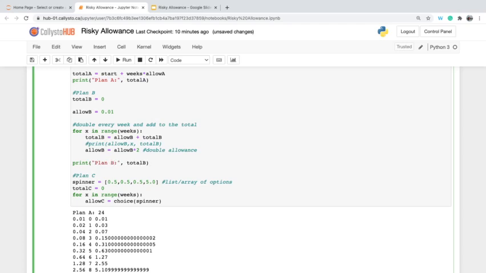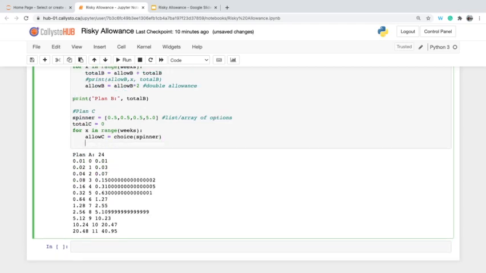Okay, so allowance C, we're going to go and grab it, and then what we need to do is add it to our total. So we've got total C is equal to allowance C, so whatever was picked out of that random week, and then we're going to add it to the total again.